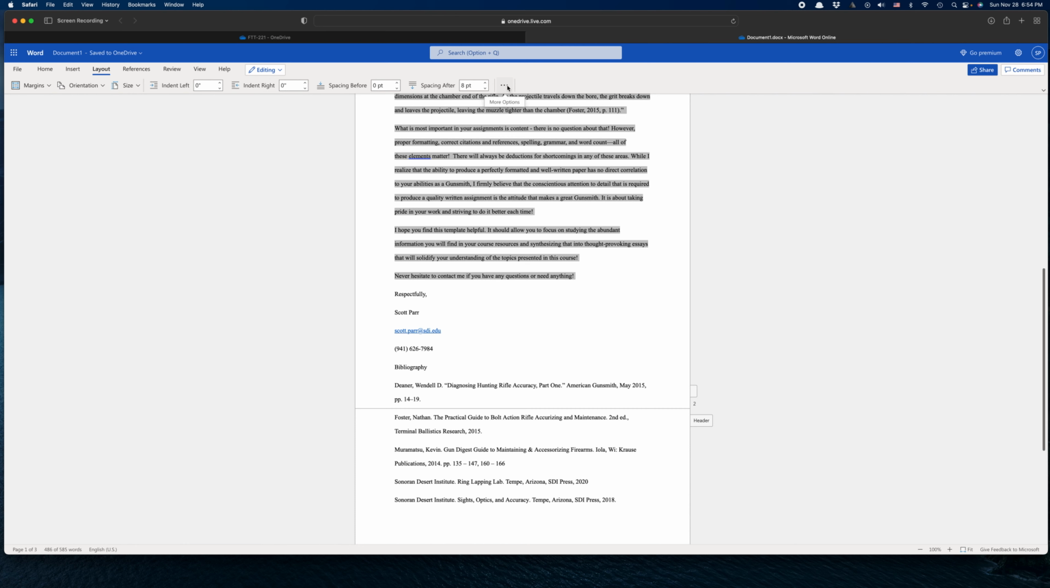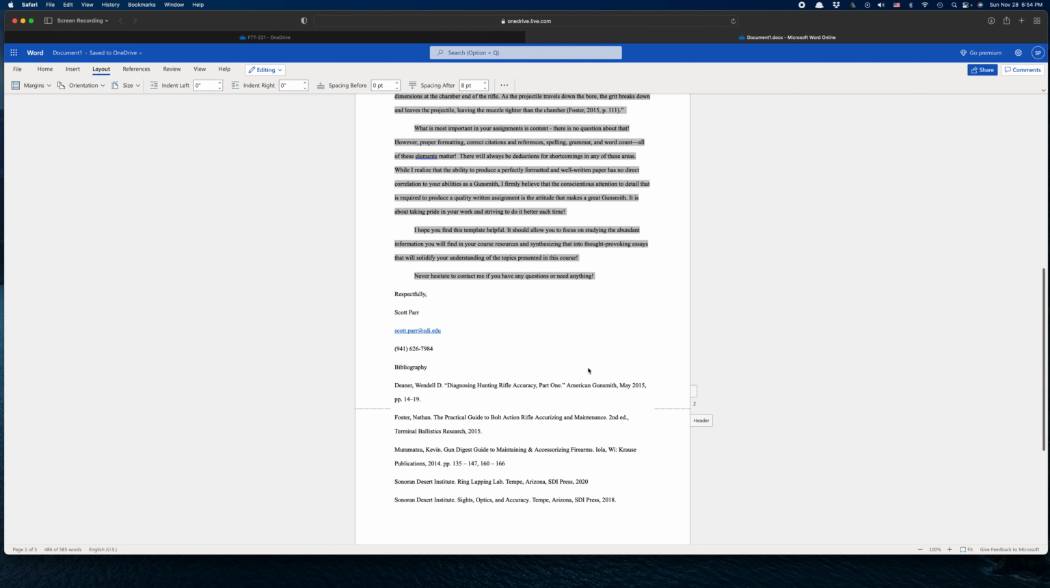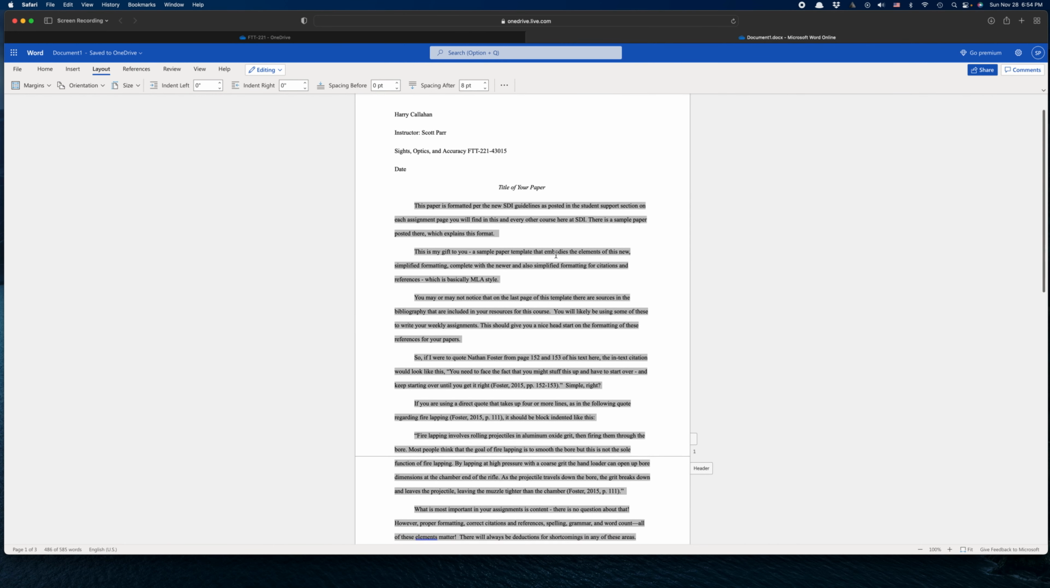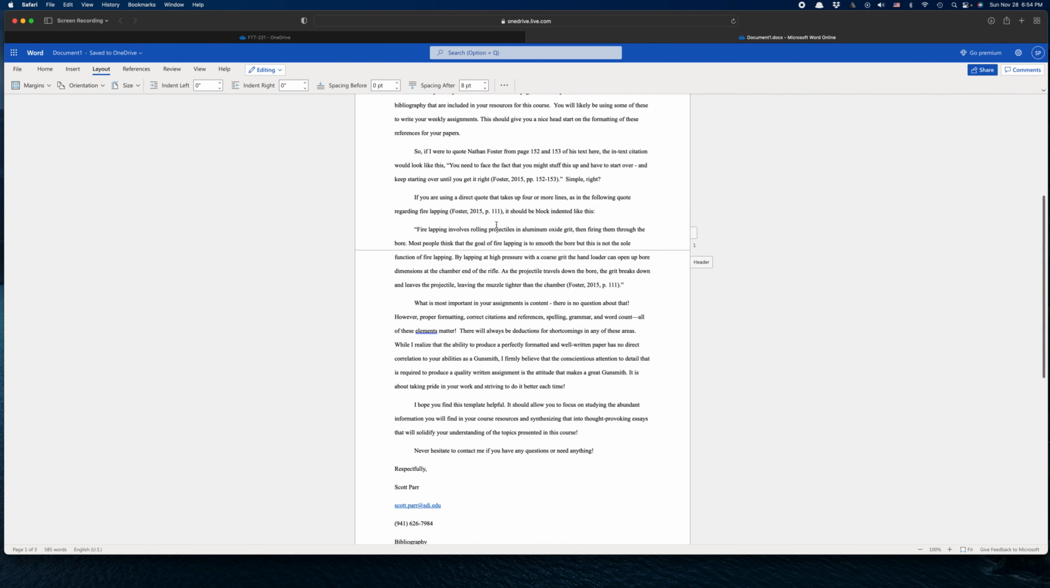And if we go into our paragraph options, we're going to see that we have some choices here for indenting. And if we click on Special, you notice there is a first line indent. 1/2 inch is fine. We click OK, and there we go. Now we have the body indented the way that it's supposed to be.